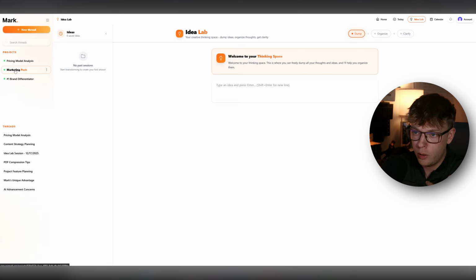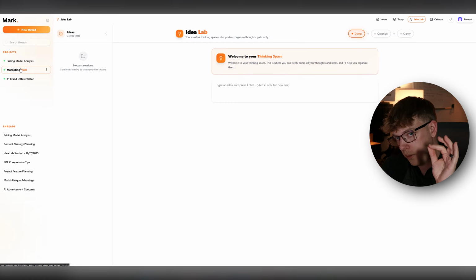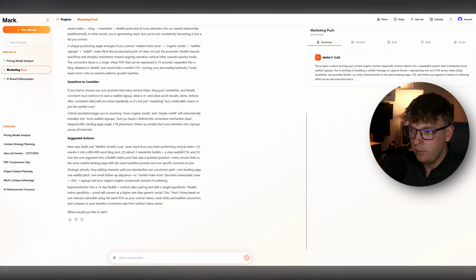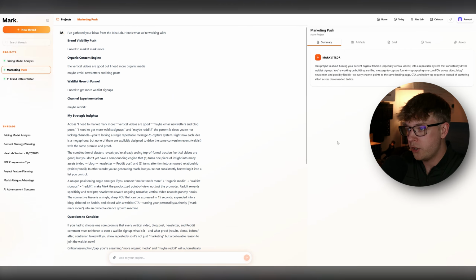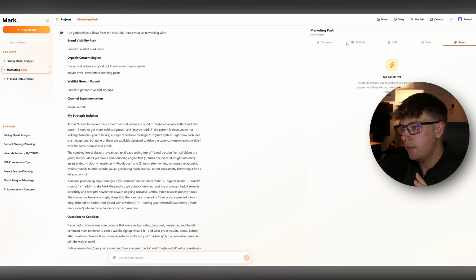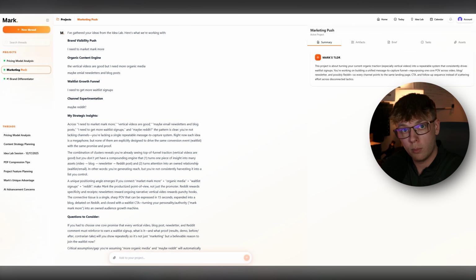So I can actually show you one of those ideas that I exported, right here in my marketing push, and I'll show you what this projects page looks like now. This was originally an idea, part of the Idea Lab, and I exported it here into the projects. The projects is essentially a thread that you can see right here. It has the full functionality of the threads, but it's got some interesting things here on the side that you can use to build your project together.